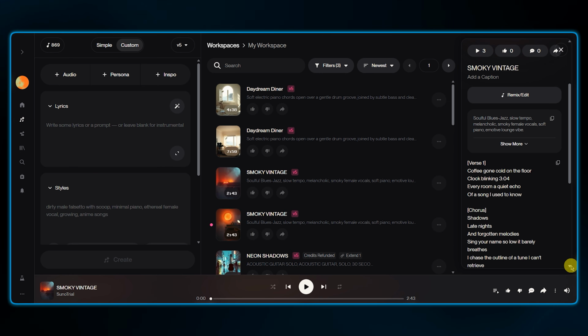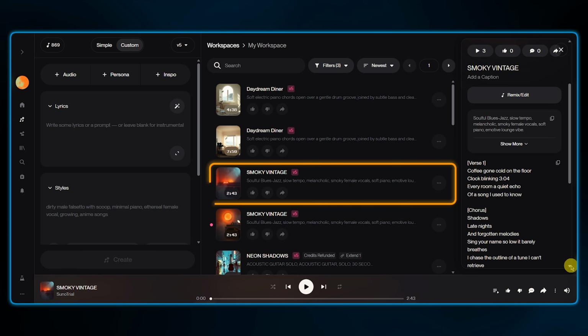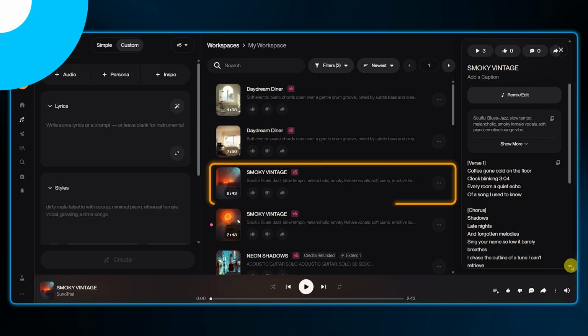Okay, next, let's look at how we can sample for vibe rather than just melody. I'm selecting a track from my library called Smoky Vintage.